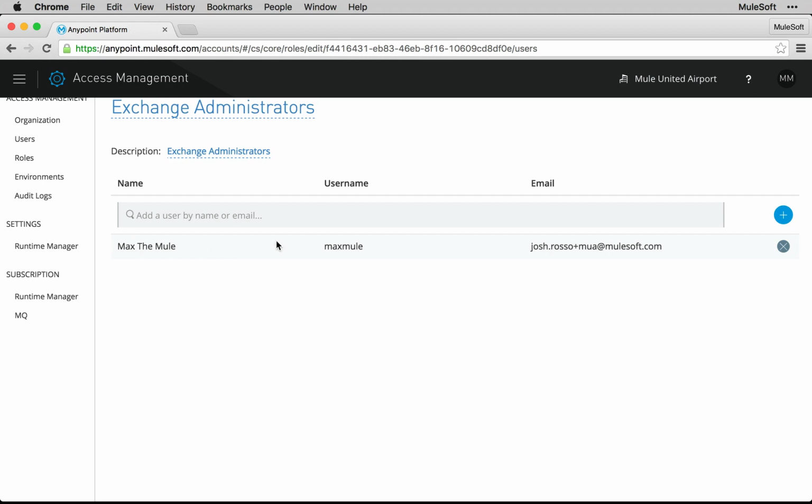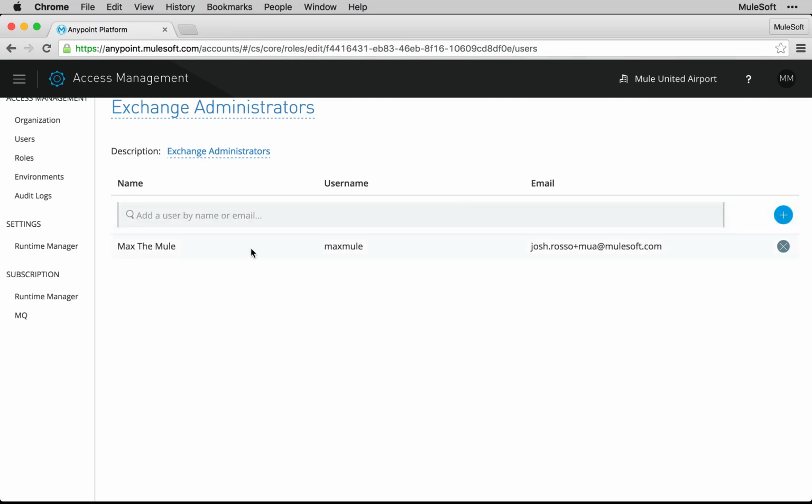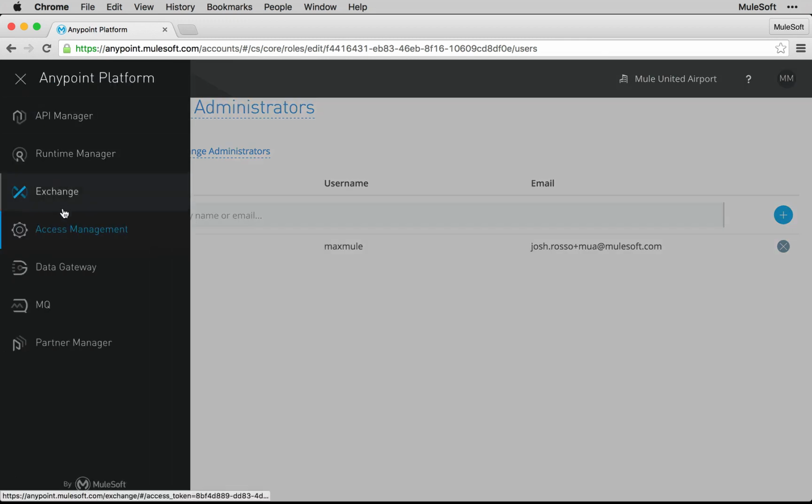Within Exchange Administrators, if your user is not already set as an Exchange Administrator, let's make sure that it is. We'll go in here, and in this case, I'll even just remove myself to show this. I'll put in Max the Mule, and once I've got Max selected, I'll hit Add. Now Max the Mule is part of the Exchange Administrator's role, and Max should be able to access all of the different things we need in Exchange. So now let's head over to Exchange.